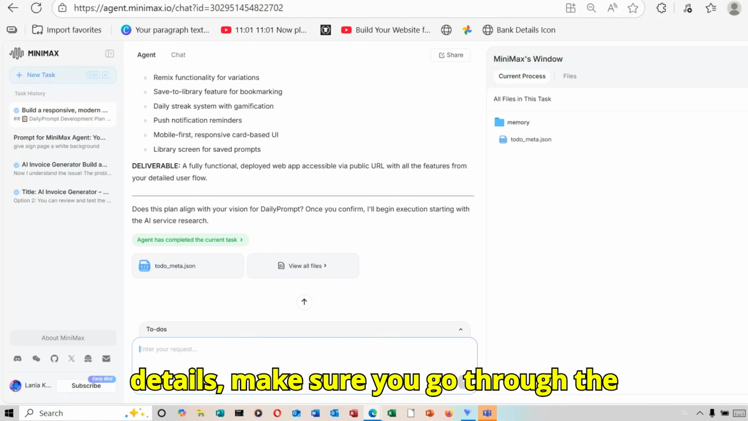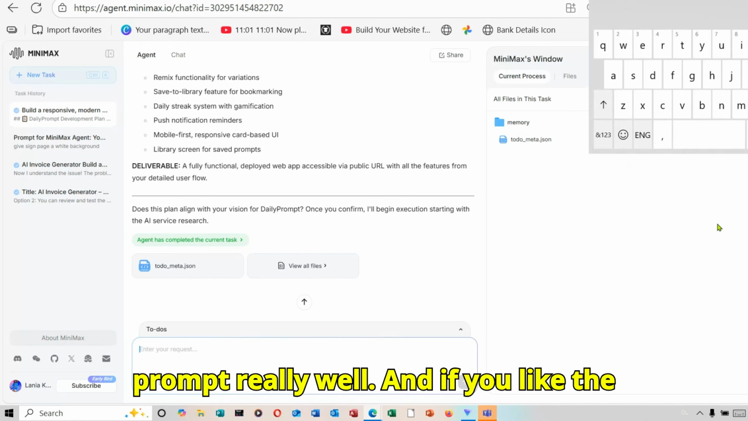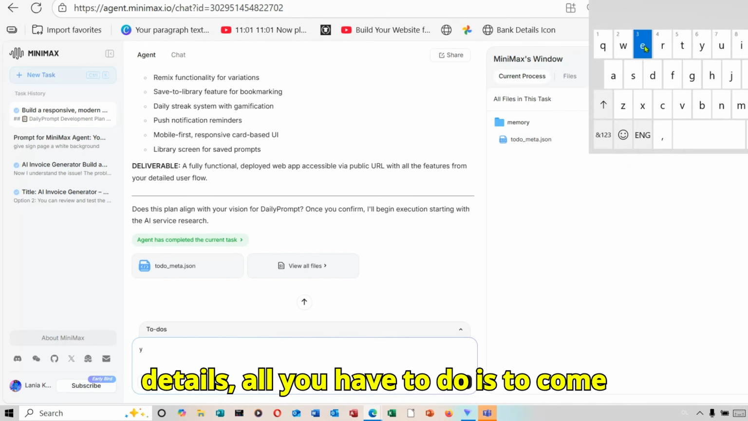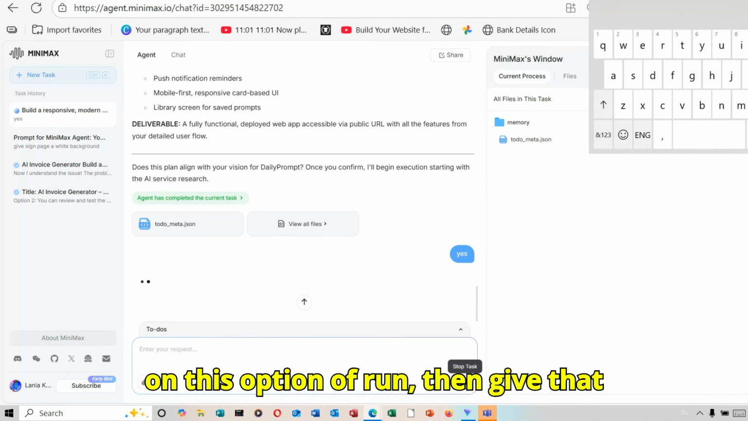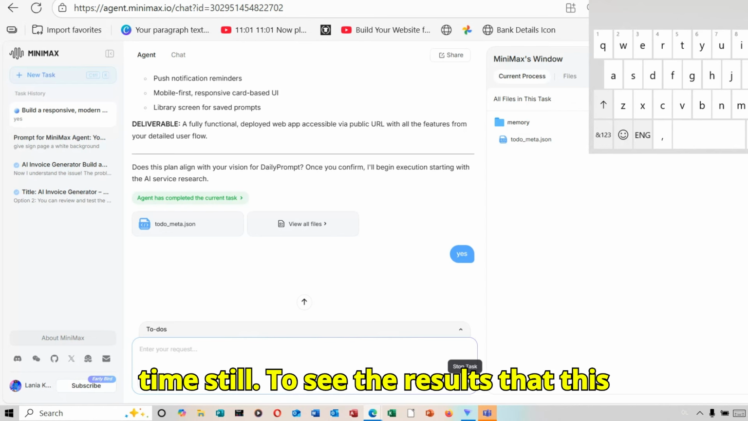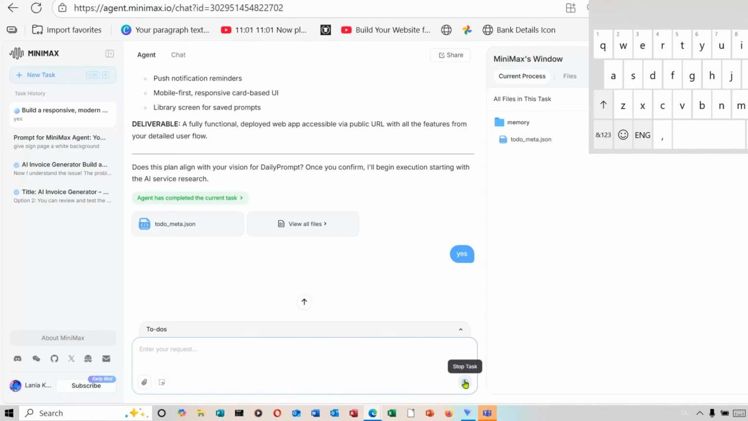So if you like the details, make sure you go through the prompt really well. And if you like the details, all you have to do is to come down here and you click on yes, click on this option of run, then give that time still to see the results that this AI is going to come up with.